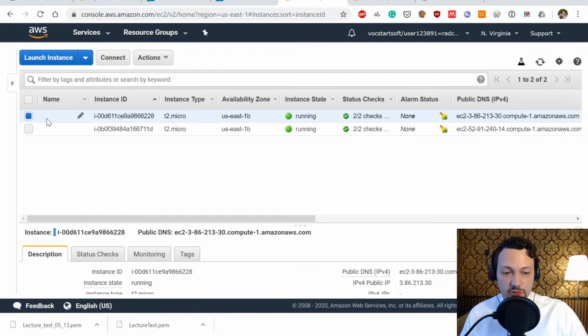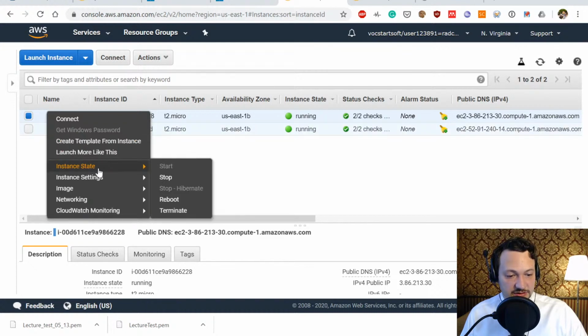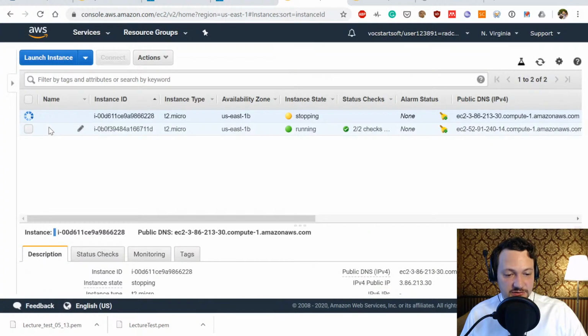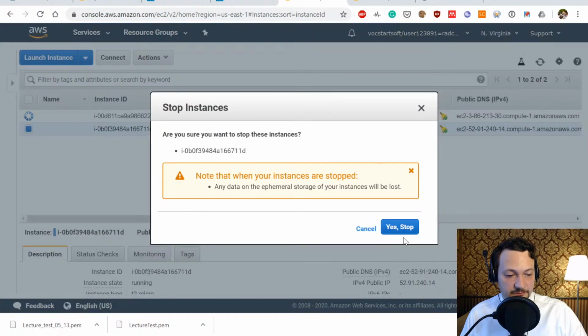So what should I do with them? Of course, I need to stop them. Right click. Next, we go to Instance State, and we press Stop. Yes, we would stop this instance. And next, we would also stop the other one.